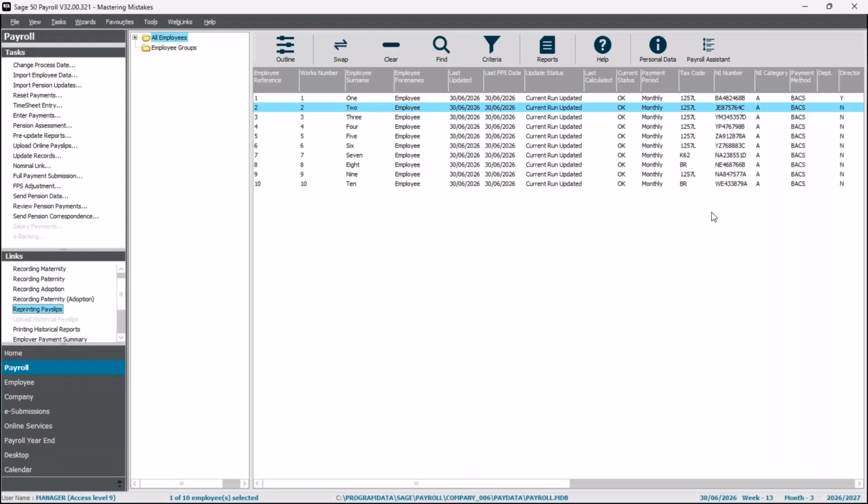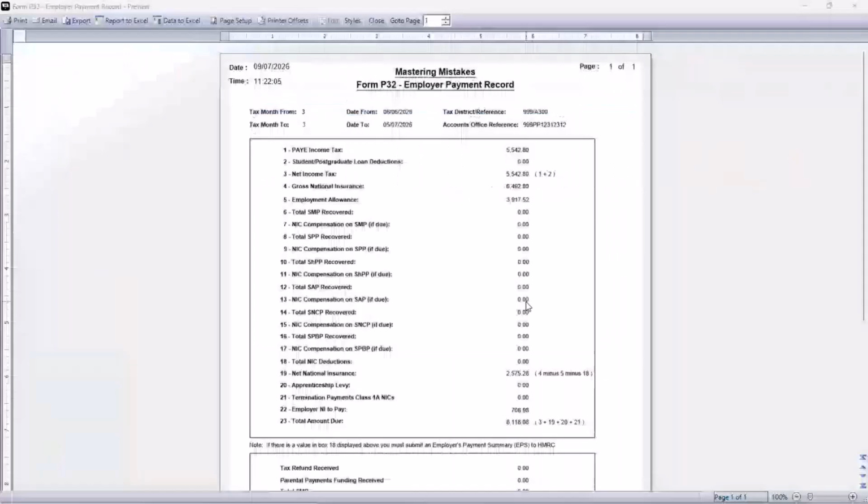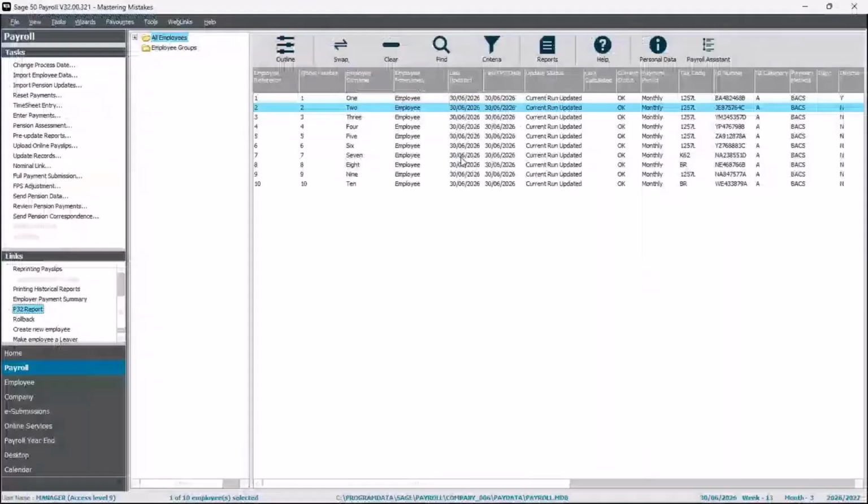Now, if I've already made my payment to HMRC, it would be useful to have a copy of the P32 as well. So again, from the payroll links, there is a handy link for the P32 report. So if I need this, I can run it for tax month 3. And that's going to show me the amount I originally paid to HMRC for that period. So if there is a change in my liability as a result of this correction, I'll be able to work out how much extra I need to pay over. So a couple of the essential reports to run before you do the correction.